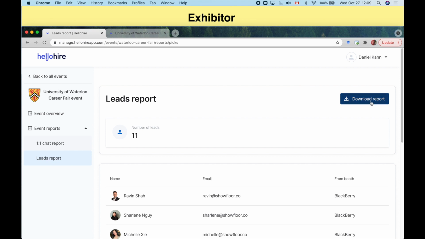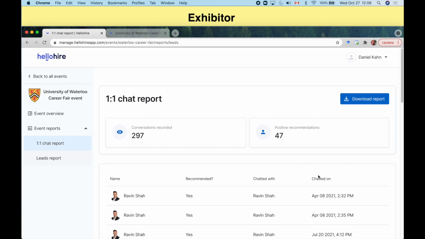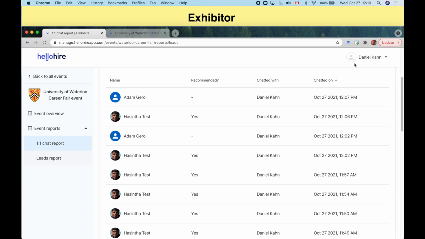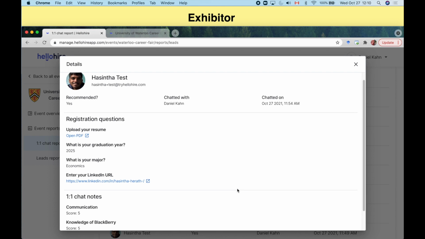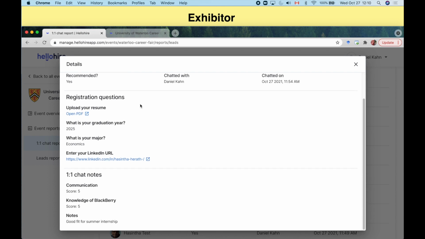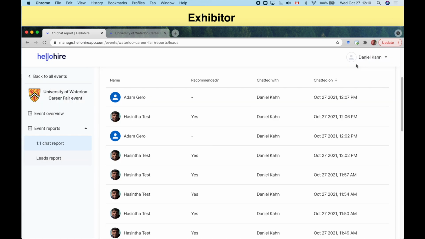We can also see our one-on-one chats with all of the information that we collected while we were in conversation with the candidates. If I were to click on Jacinta, we can see conversation notes from when we were chatting with him. Recommended yes, communication 5, knowledge of BlackBerry 5, and the notes that we took while we were chatting with him.